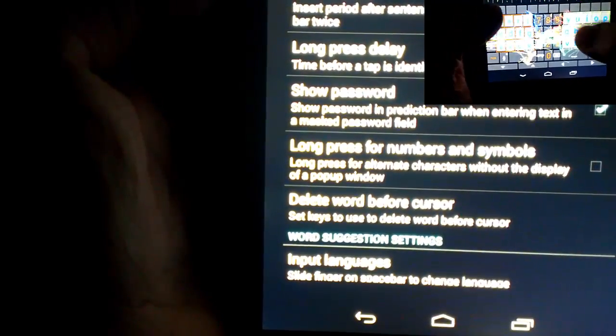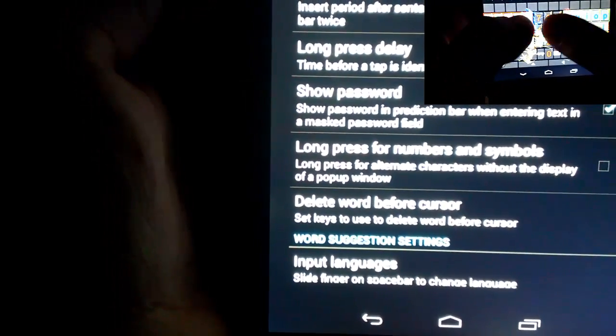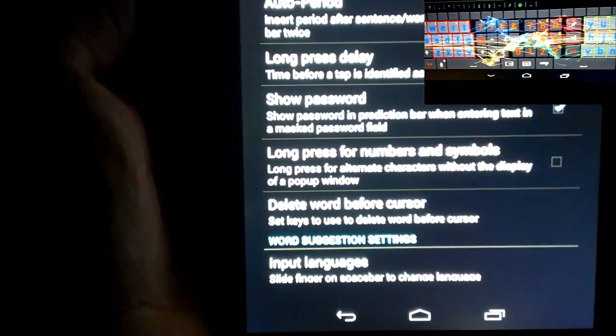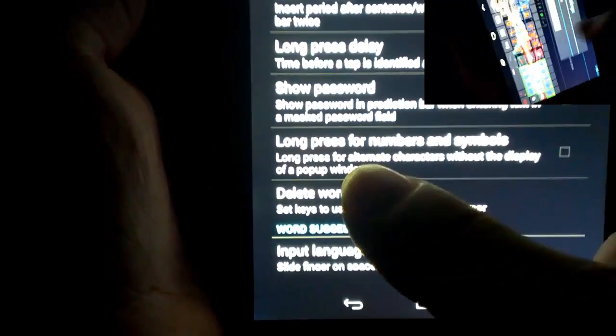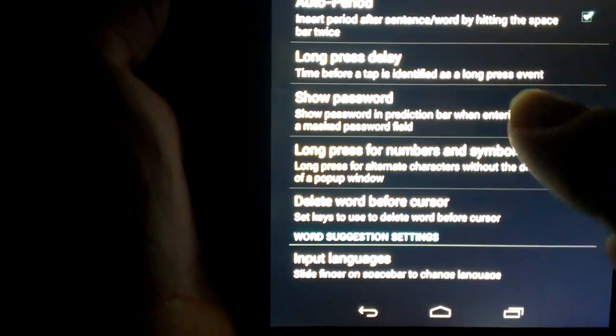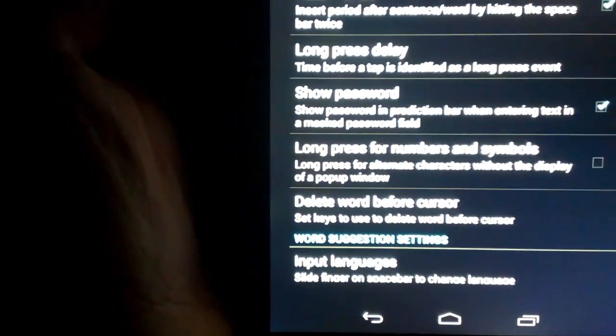Long press for numbers and symbols. So what this means is for alternative characters, instead of long pressing, waiting for a little window to pop up, and then selecting something out of that window, you can have it so it just does what it shows on the keyboard. So if I want the number 2, I long press, and bam, the number 2 is printed. Okay, I have that unchecked. I enter a lot of numbers and stuff, and if I do press on a button, I want to be able to choose what it is that I'm typing. I don't want it to just type it up there. Again, customization. That's the name of the game here.